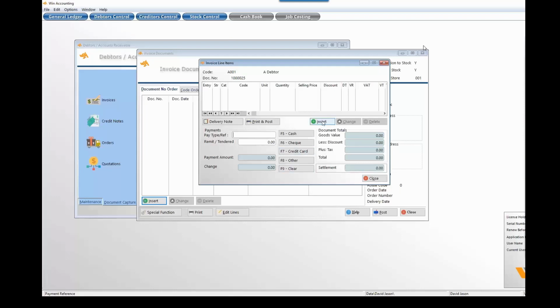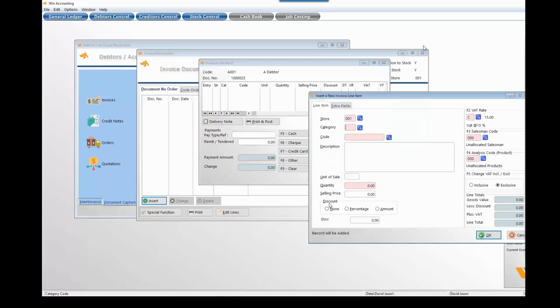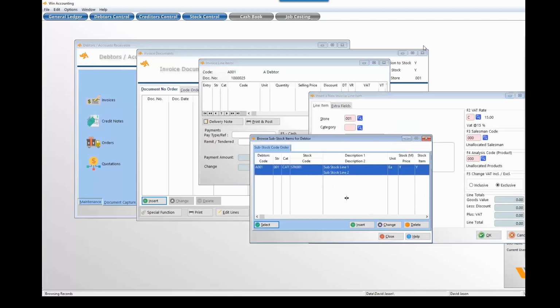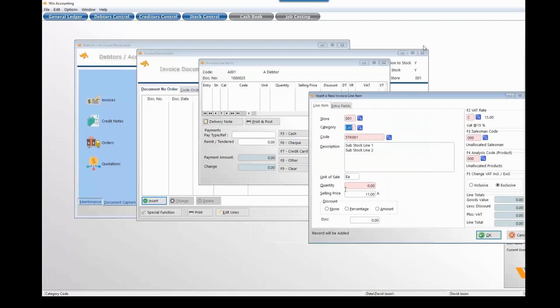I haven't done anything here. Basically, I typed the code in, clicked OK. I'm going to click insert and immediately go select a stock item. I select my stock item, put it in. I say how many quantity items I want. Now, the pink is the required field, so I'm saying I want 5 of these. On the right-hand side, it shows me my VAT rate.